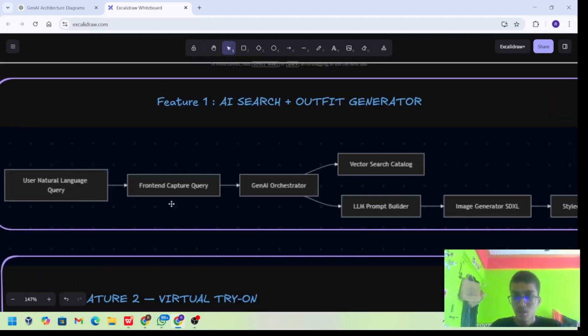So start with the problem. What is the problem? Today Myntra search is keyword-based. If a user types "red dress," they get thousands of products to deal with. This creates decision fatigue and drop-off.